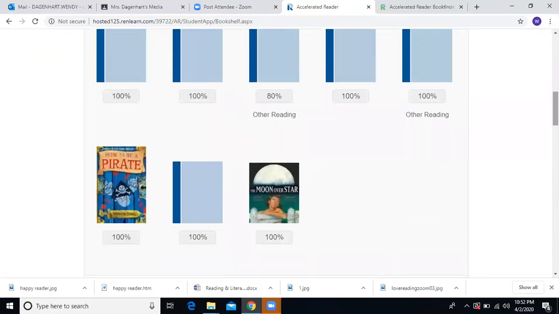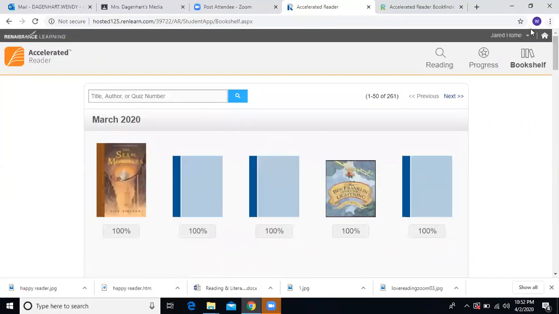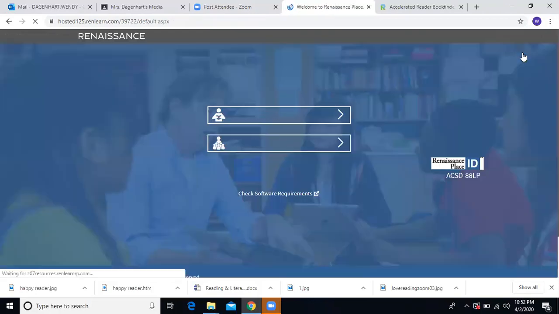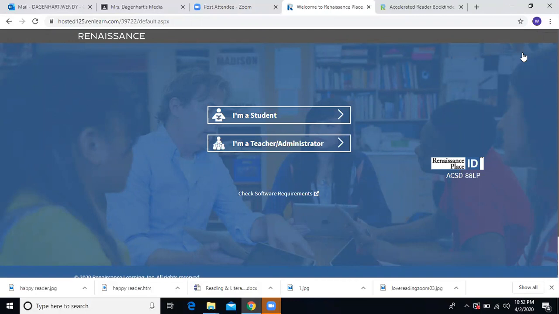Okay, and that is how you use AR. And you do want to make sure, when you're done with Accelerated Reader, click on the little down arrow key beside that student's name and click log out. I hope my students will take lots of Accelerated Reader tests while they're at home, but my students know that I do want them to read the entire book before they go to take the test. Happy reading!